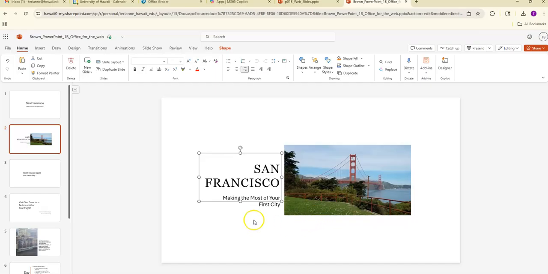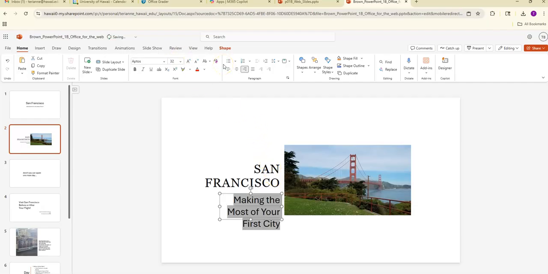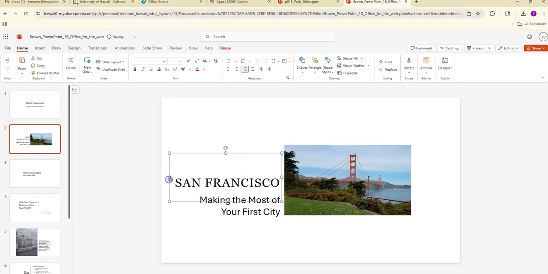For step 10, it says to select the subtitle text. So I'm selecting Making the Most of Your First City. And then up on our Home tab, let's change this to 32 point. And I'm also going to drag this out a bit, just so it looks a little bit better. And I think I'm going to also adjust San Francisco.